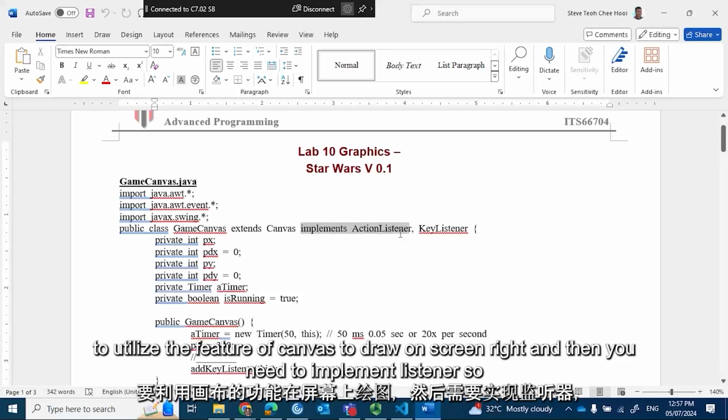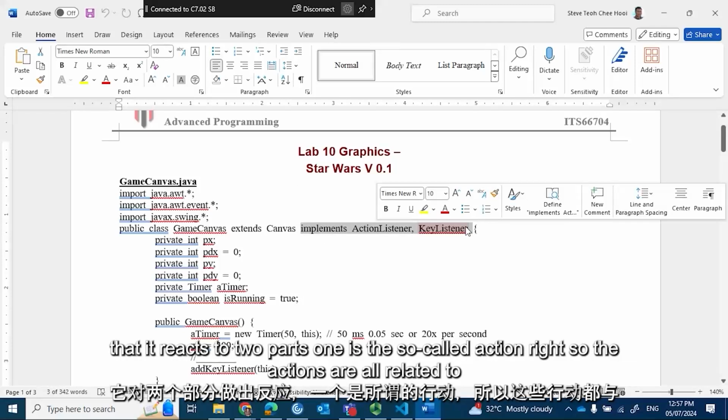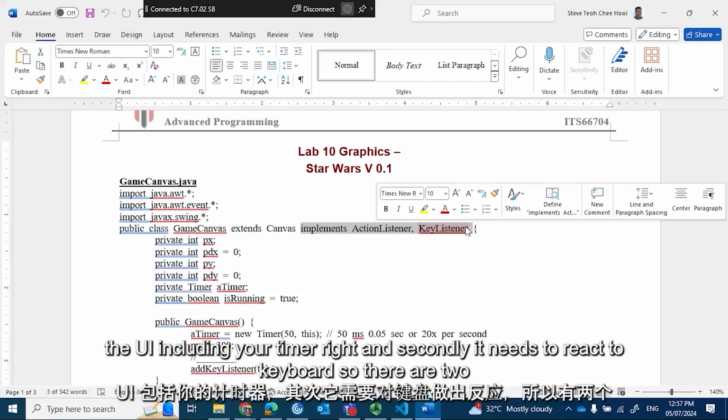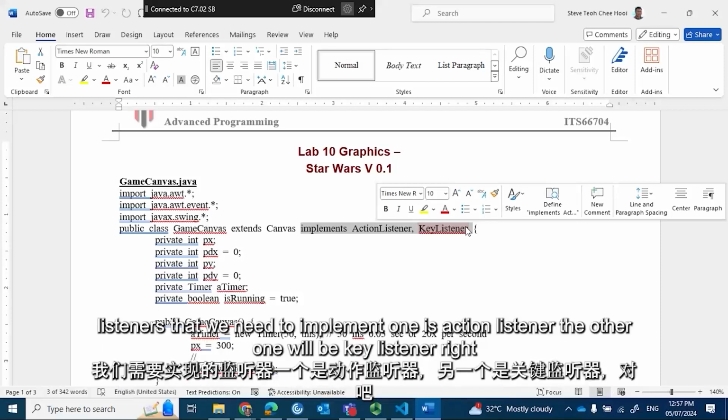And then you need to implement listeners so that it reacts to two parts. One is the so-called action, and the actions are all related to the UI, including your timer, all right? And secondly, it needs to react to the keyboard. So there are two listeners that we need to implement.